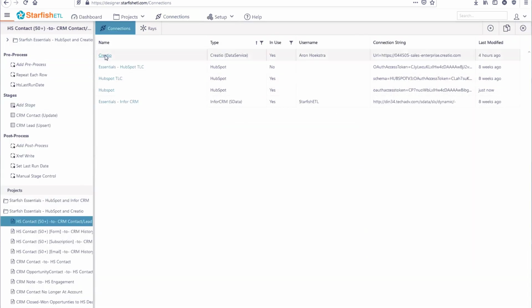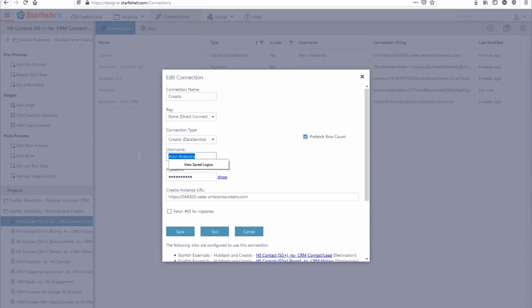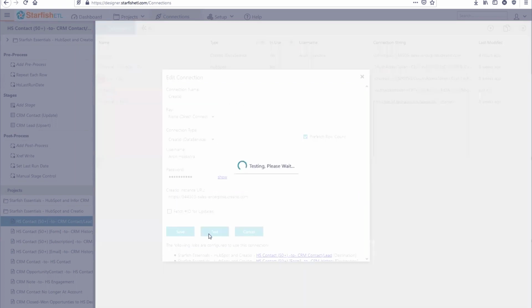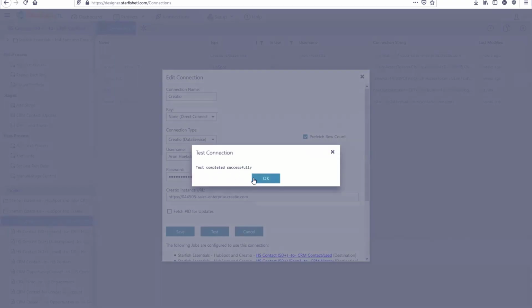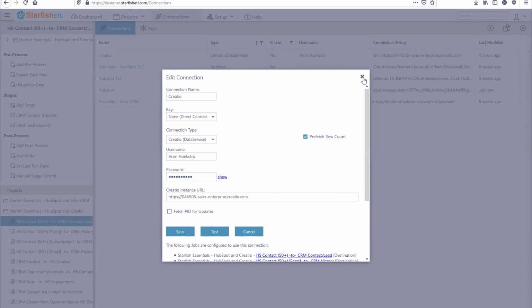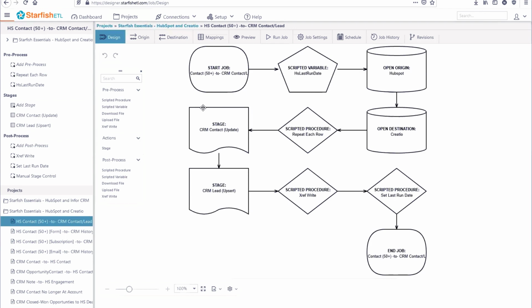Creatio is a little different in that all we need for that is the username, password, and the URL to our Creatio environment. In this case, just a demo environment that I'm using. With that in there, I can hit test connection and see that that's working. Okay, I'm going to jump back to our job. And we went over origin and destination.